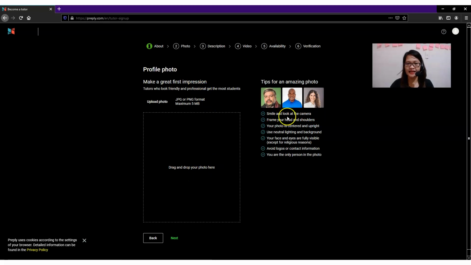You have a guideline here. Smile and look at the camera, frame your head and shoulders. Your photo is centered and upright. You can just make sure that you look presentable. So you could just follow these guidelines.